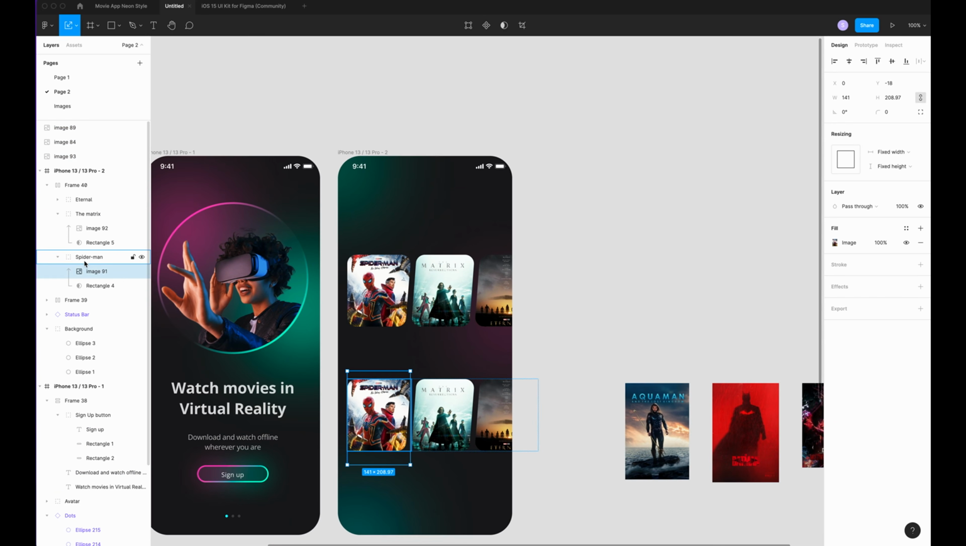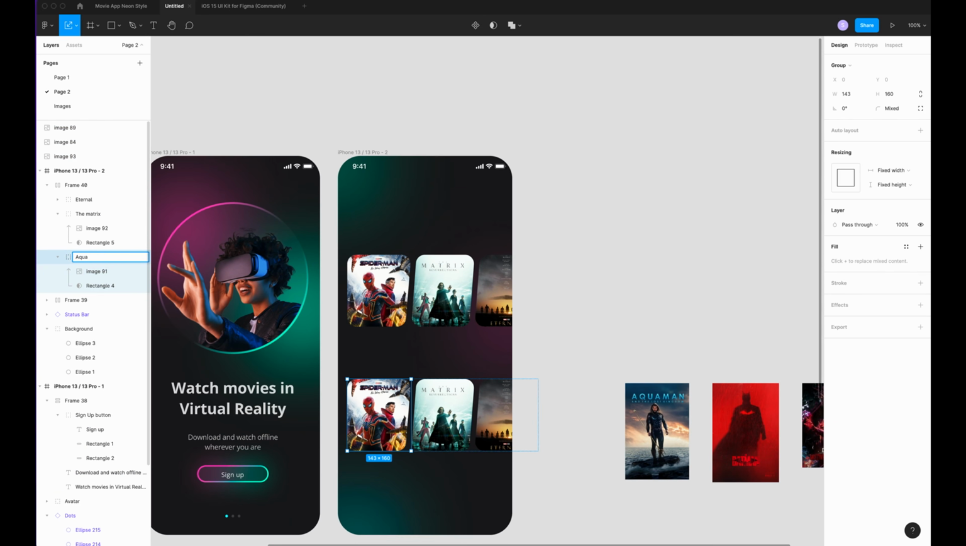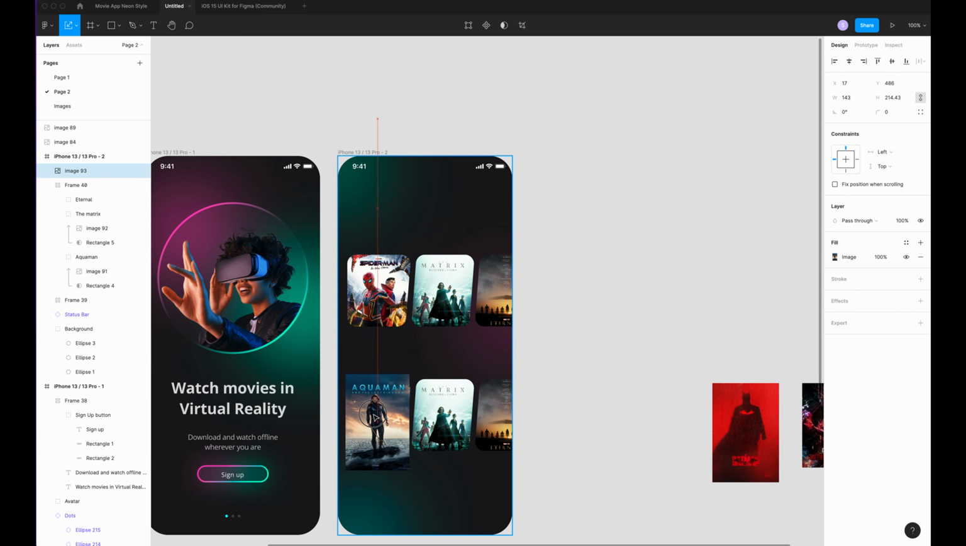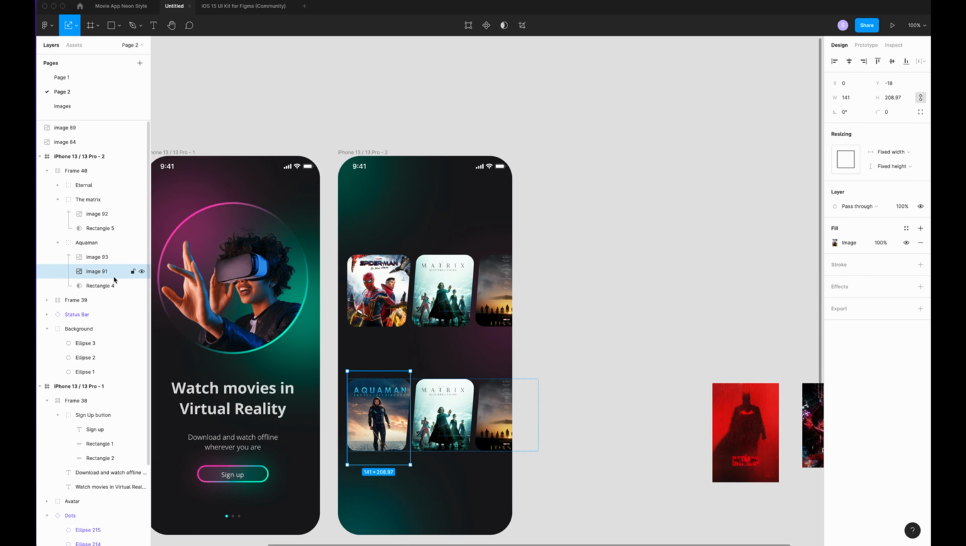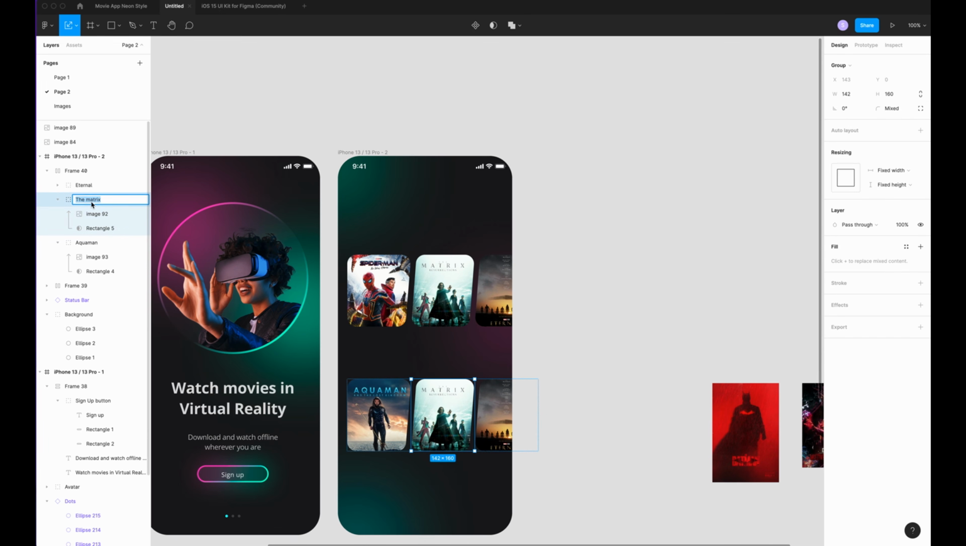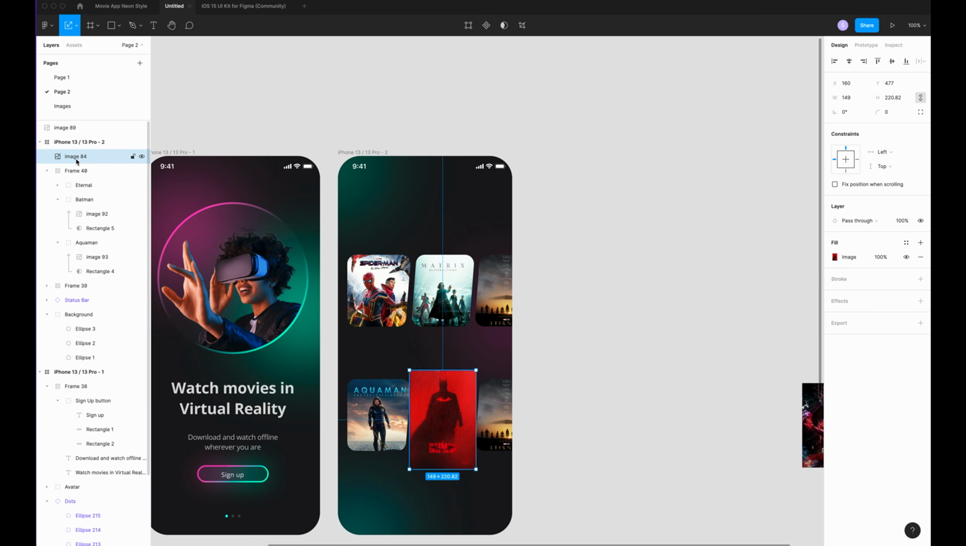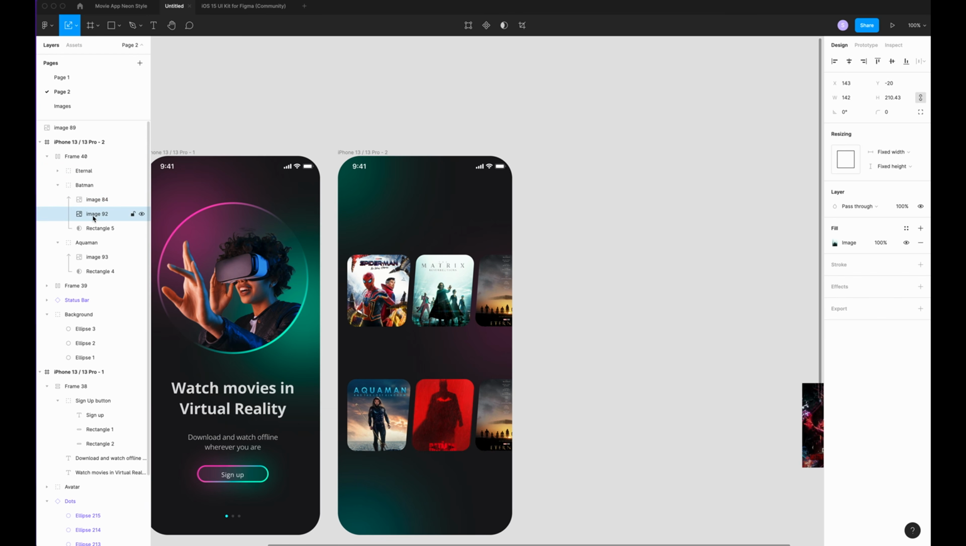Okay, now I'm gonna choose Aquaman. Rename your layer. So this one is gonna be Aquaman. Put it inside, so the photo is here. I'm gonna delete this one. Do the same thing, so matrix. I'm gonna replace to Batman. My image is here. I'm gonna draw inside. Delete this one and try to fit again my photo.